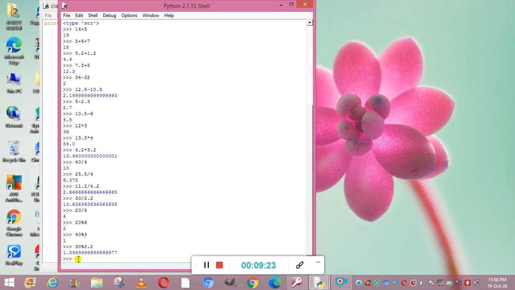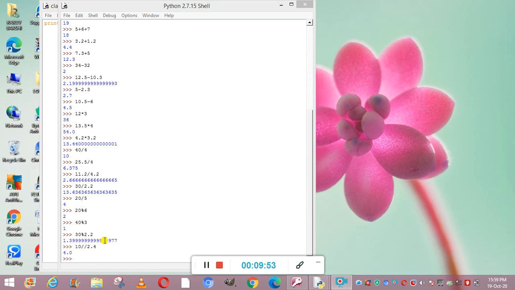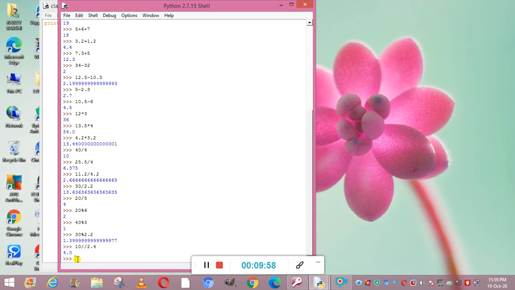Now next is your floor division operator. For this you can use double slash. This is used to divide two numbers and express the result as the greatest integer less than or equal to the quotient. We will see with the help of an example. You can see 10, this is the sign of the floor division operator, double slash. Now we are dividing it by 2.4, so the answer will be 4.0. Now you see what is the difference between division and floor division. First we take the example.